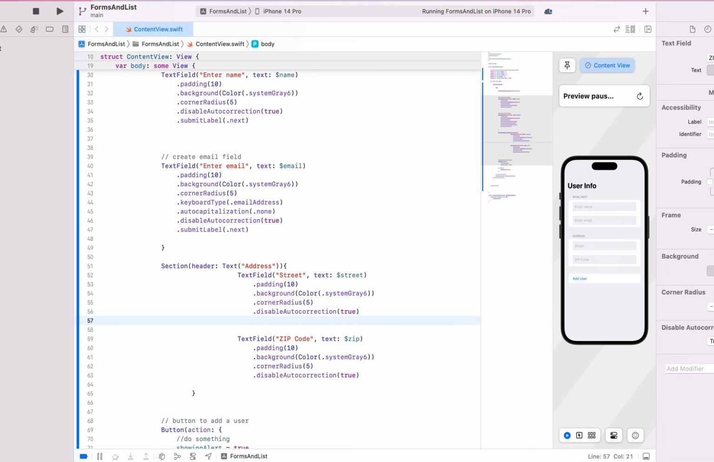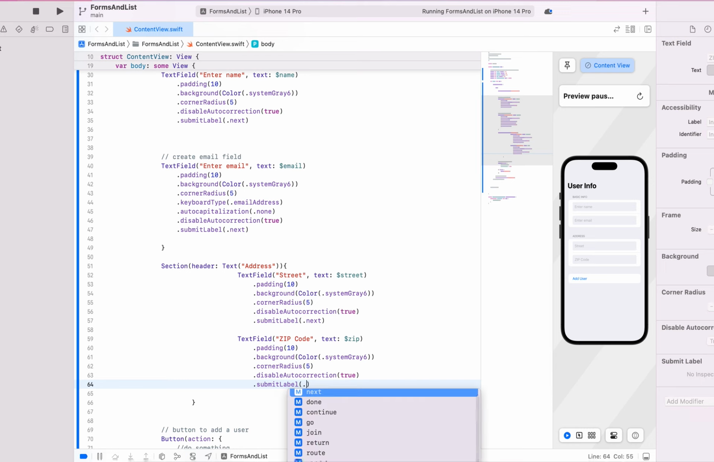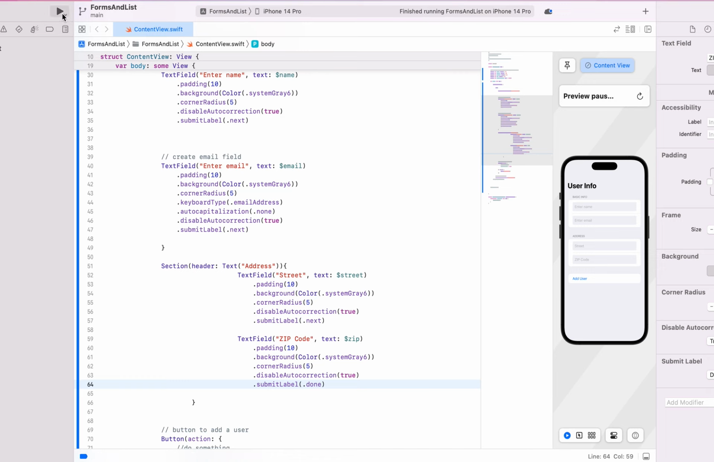Now I'm not going to get any functionality to this. In the next video, I will show you some functionality, how you can make these work and go to the next one. But I just want to show you that that actually shows up. And then let's say we're done here. We could use go or send, one of those keywords, but I'll just go with done. Hit save.